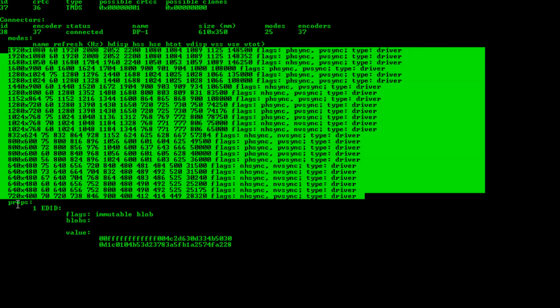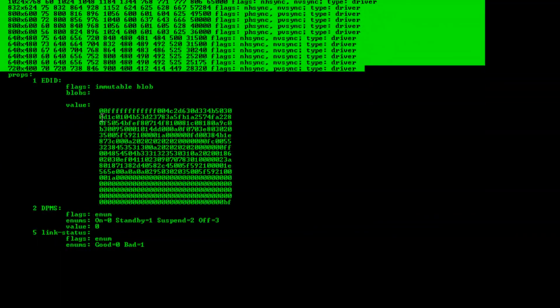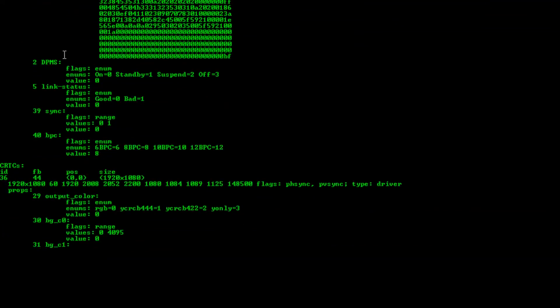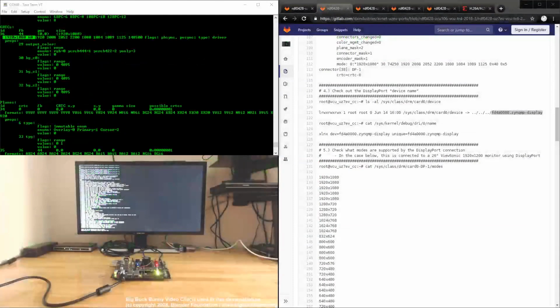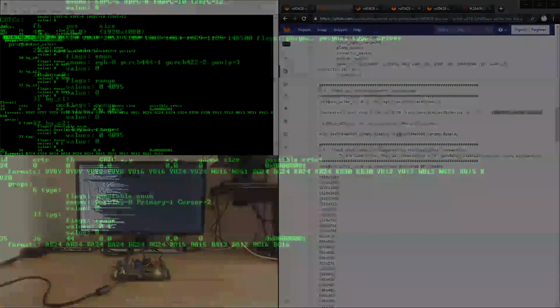So 1920 by 1080 all the way down to 720 by 400. We've got the EDID blob, some other parameters. You'll notice here that the CRTC is configured for 1920 by 1080, 60 Hertz refresh. And if I switch back here out of full screen mode, you'll see that there's actually a boot console being displayed on here.